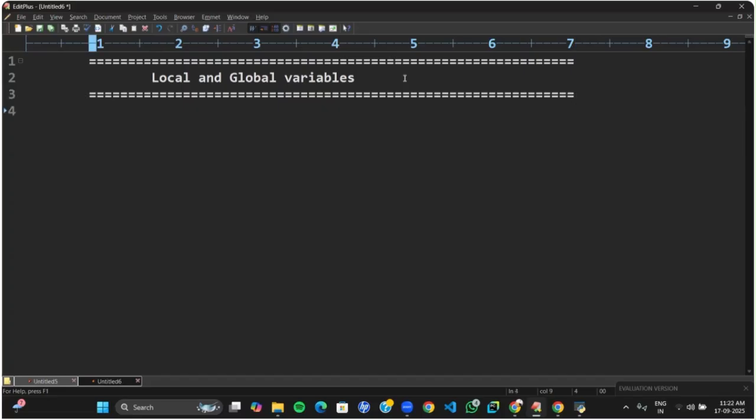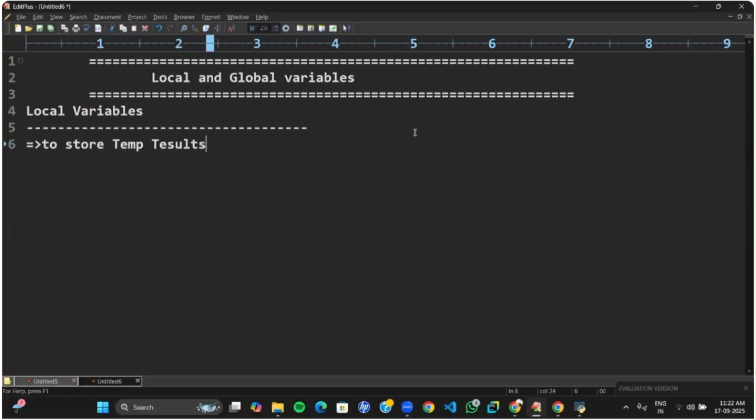Students, you already know the concept of local variables. Can anybody answer: what is the meaning of a local variable, students? To store our temporary results. To store temporary results, come on, all of you.